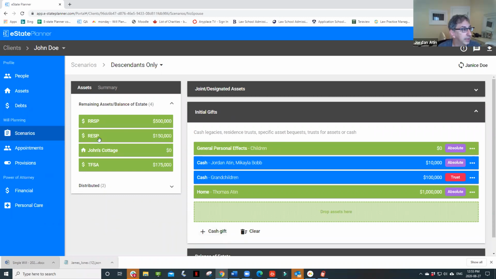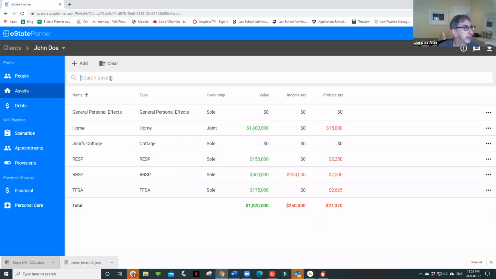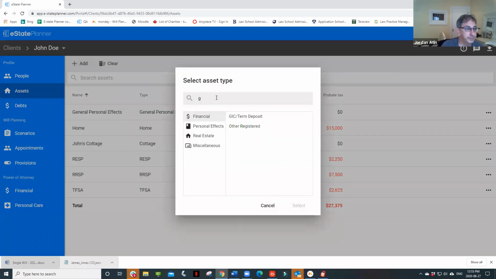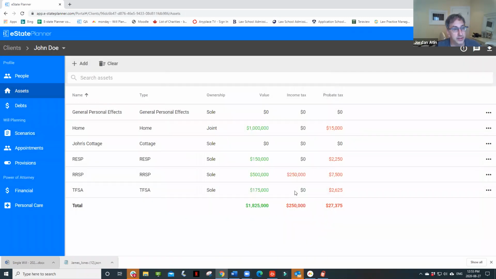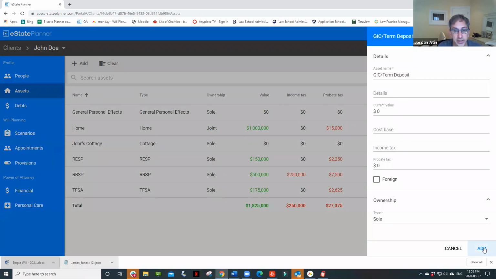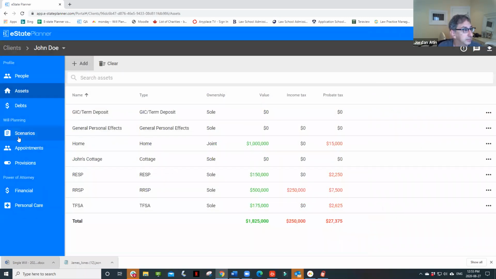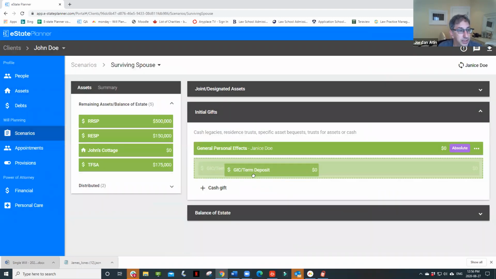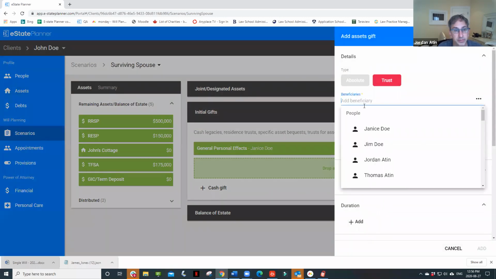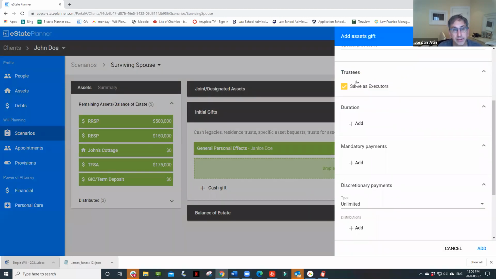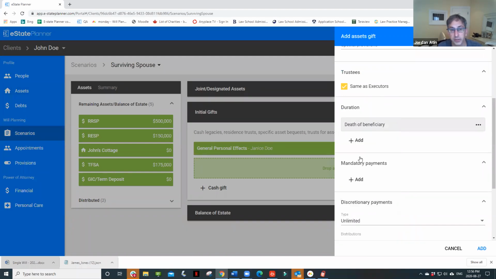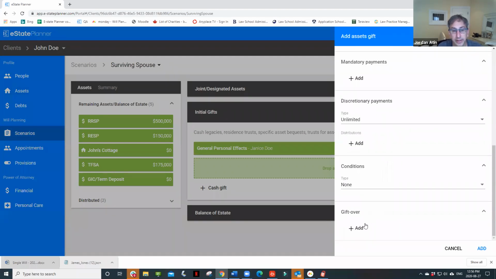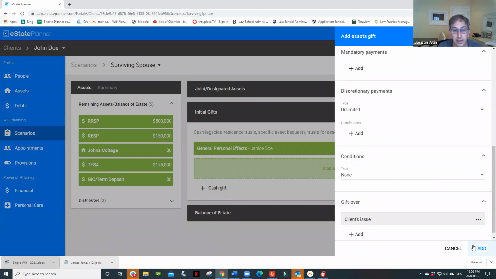So if you had an asset here, a GIC, for example, let's just add a GIC. Now you're going to go into the same issues that you would have with any sort of trust. So you go, okay, a GIC, I'm going to pick a trust, and it's going to be for Janice, who's the wife. I don't know who the executors are, and it's going to be till she dies, and it'll be discretionary. And then the gift over is going to be to maybe the client's issue, right? Right. And there you go.